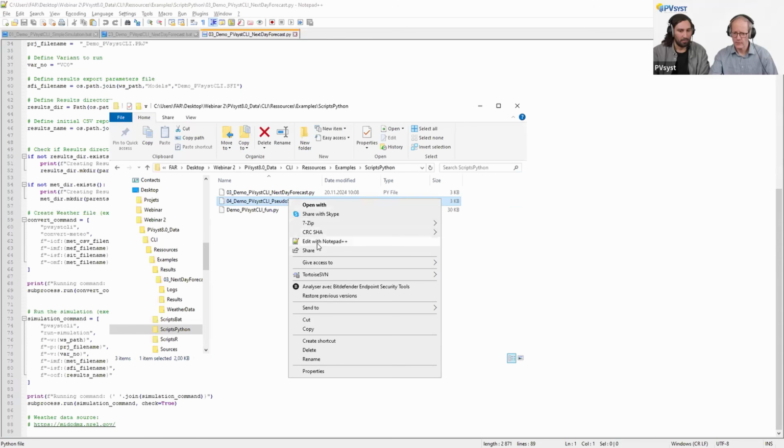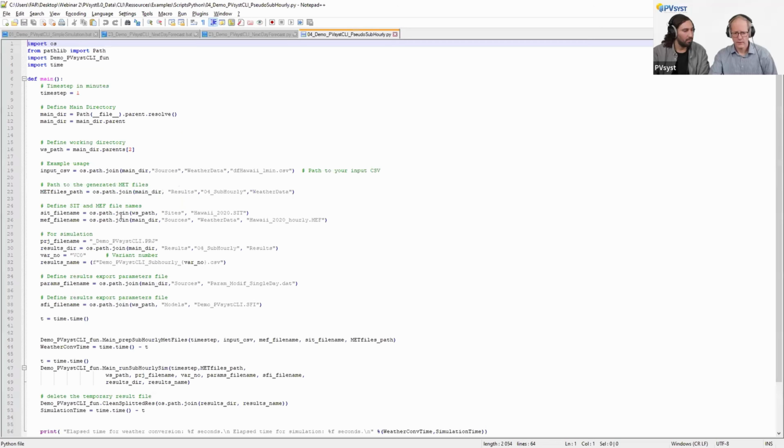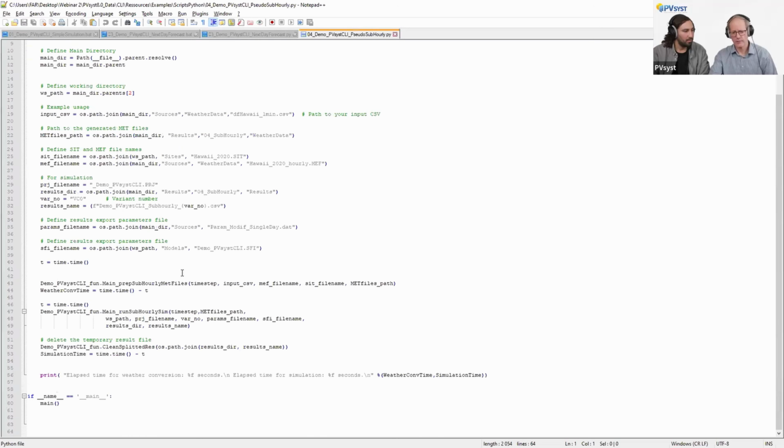So the example in Python that does this is this pseudo minute sub-hourly simulation. It's slightly more involved, a little bit more complex. It invokes a second Python script which is next to it, which contains the CLI command line calls. Just one warning: if you try this out yourself, you can run this Python script. It will work. These are out-of-the-box examples which really work. All the files you need are in there.